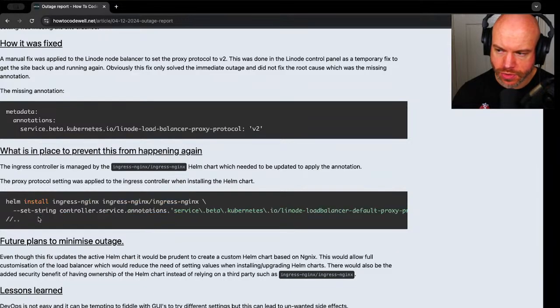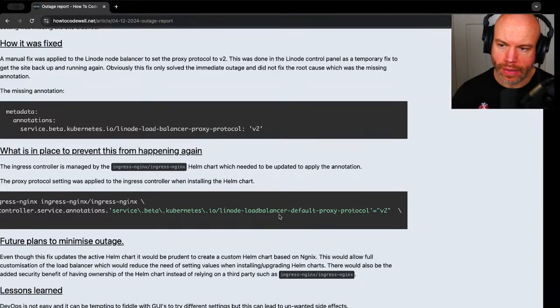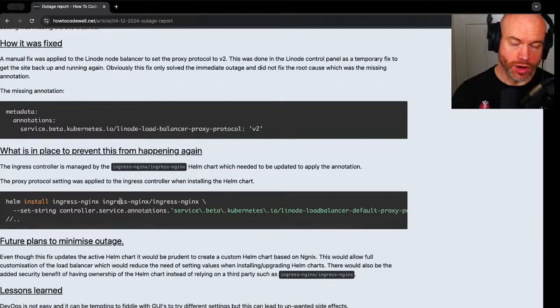So I have here some code on how to install this. You use setString controller.service.annotation, and you pass in this value. So it's service.beta.kubernetes.io, and then linode-loadbalancer-default-proxy-protocol of v2. And obviously I've got other settings as well that I'm not putting on here for obvious security reasons and whatnot.